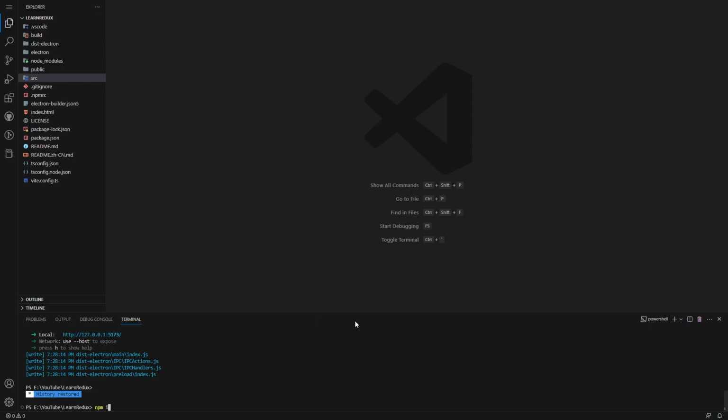So let's npm i and we can save-dev this single dependency that we are going to be installing, the Electron DevTools installer, right? So that's going to be a development package that we only need during development, and we don't need it during a production build. Now we are going to npm i redux, react-redux, and @reduxjs/toolkit.